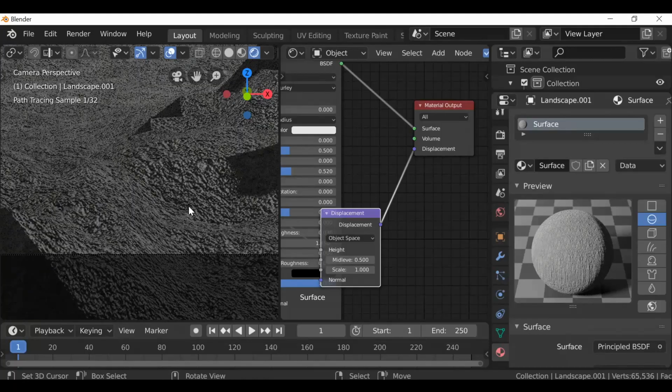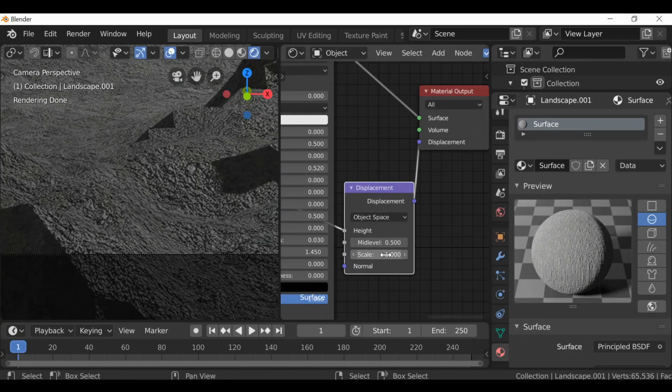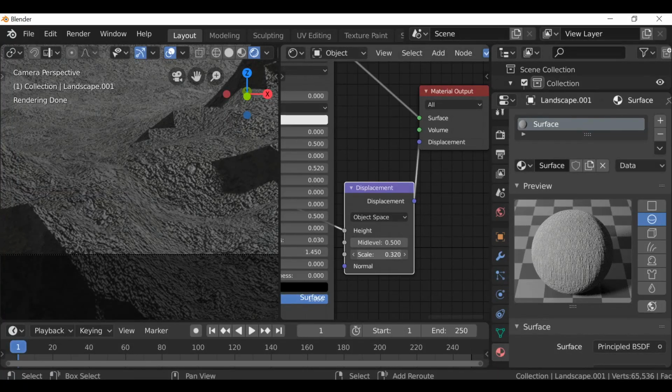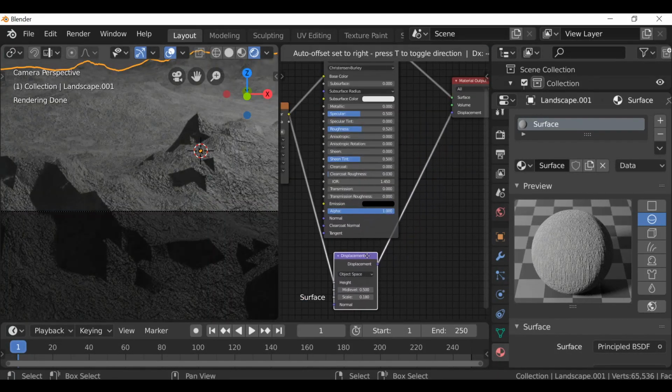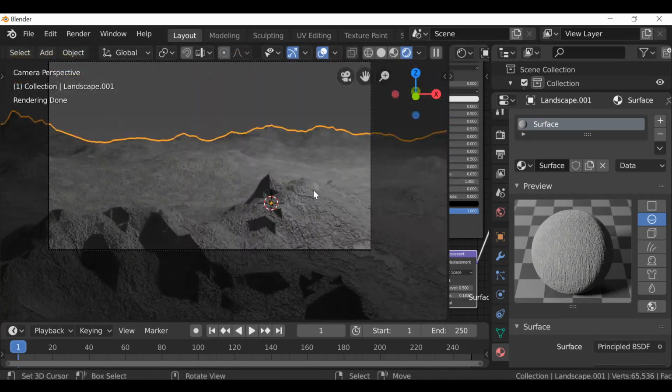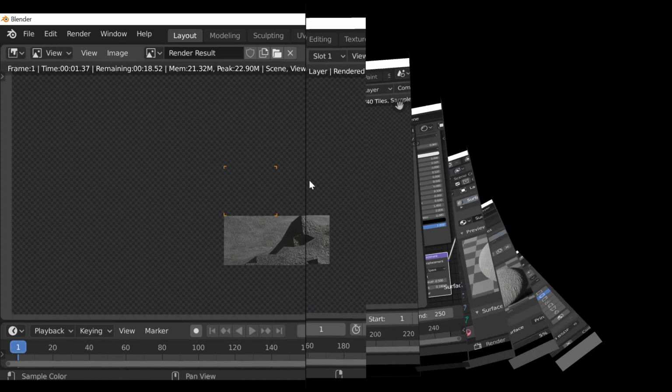Over here it's way too extreme, so we can actually reduce this down, go to the scale, and just keep reducing this until you get something that looks good. So again, play around with the displacement until you're happy with it. So for the most part it looks okay. Let's go ahead and give this a quick render, see what we're working with.